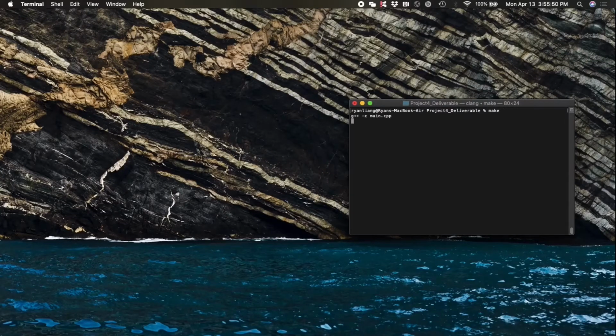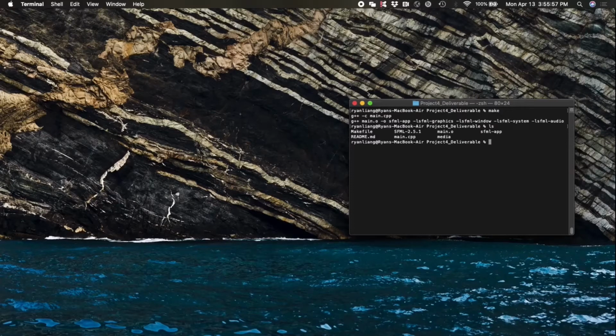For our final project, we recreated the game Doodle Jump. So to start the program, you simply need to run the executable file sfml-app, and the game will pop up on the screen.